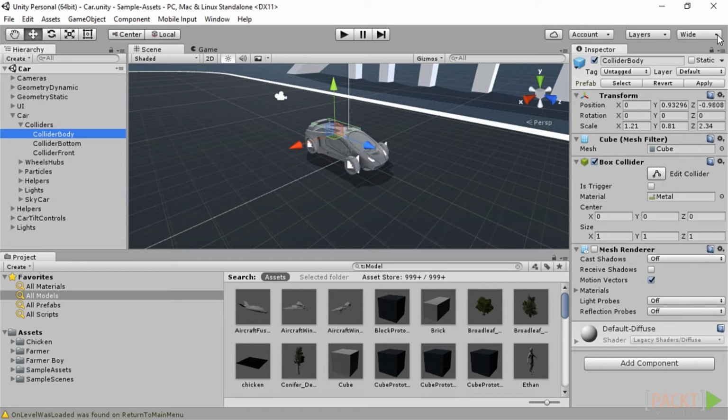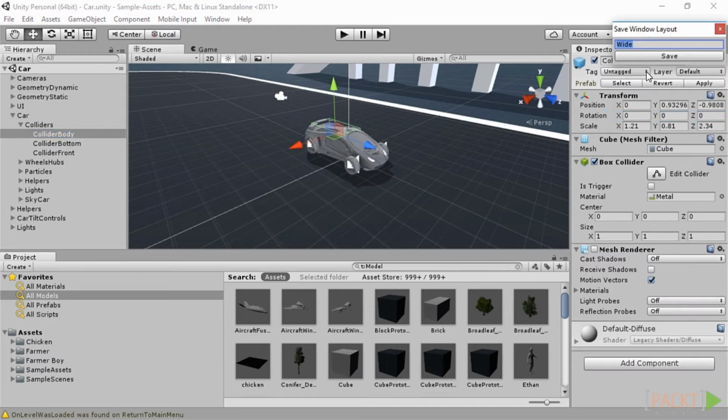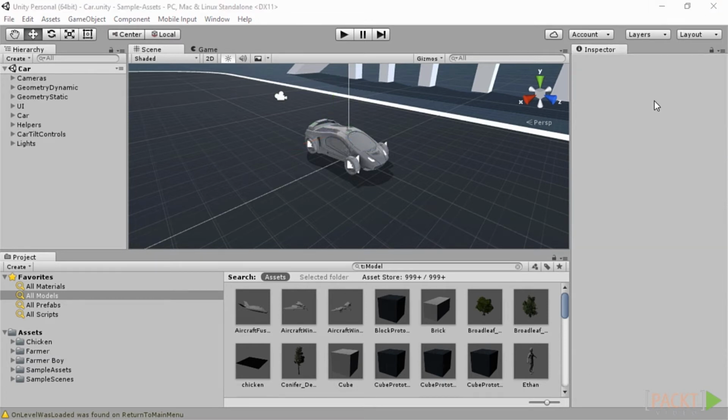So I'm going to go back to the layout button in the upper right hand corner. I'm going to click Save Layout, and I'm going to call it my default mode, and I'm going to click Save. Okay, so now I'm going to exit Unity. Okay, I exited Unity and relaunched it, and it automatically came back to this mode.